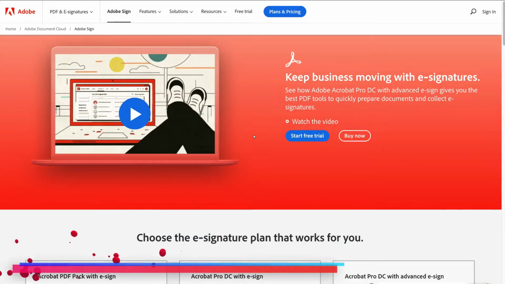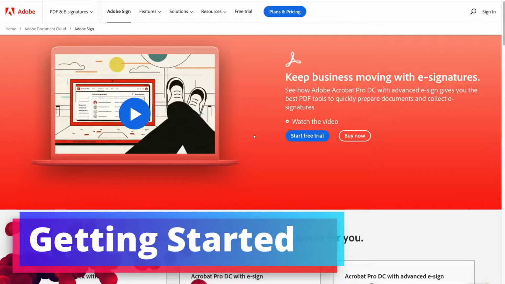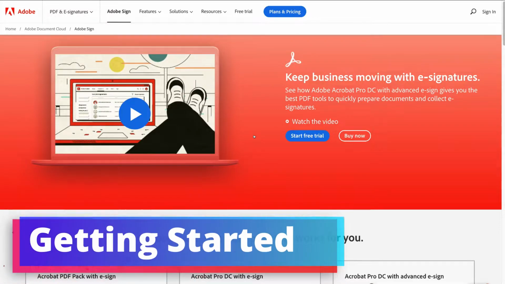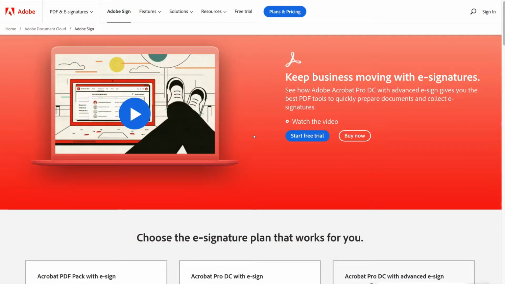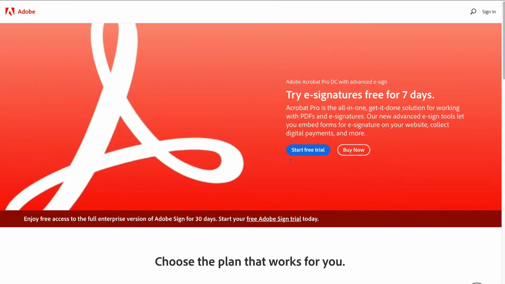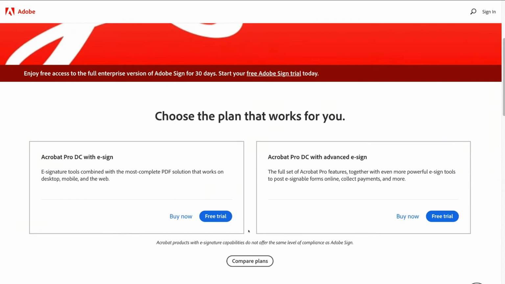Okay, so here we are on the Adobe Sign landing page. To arrive here, all you need to do is head over to adobe.com/sign, and that's going to take you here. Depending on what country you're in, the interface might look slightly different. Then just navigate over to Start Free Trial, then navigate down the page and choose the plan that works for you.